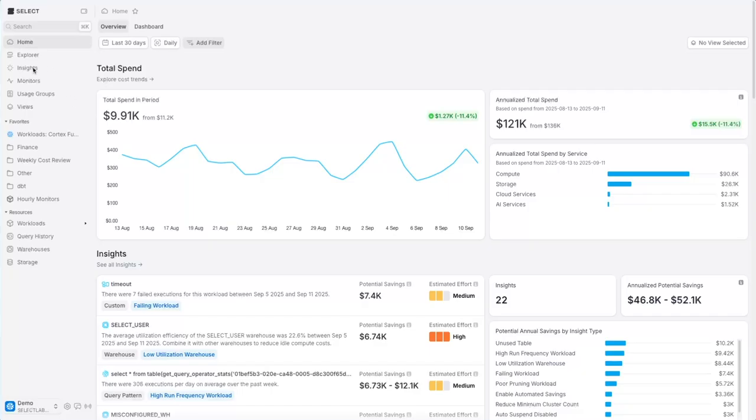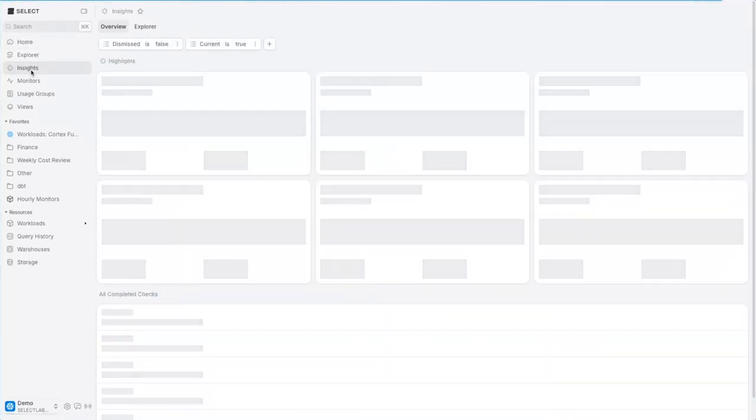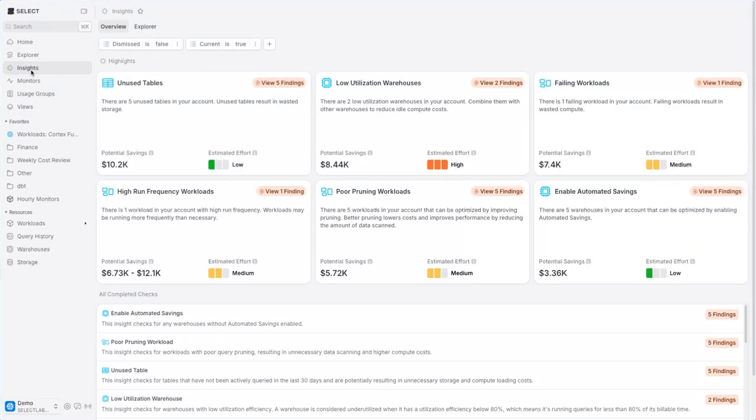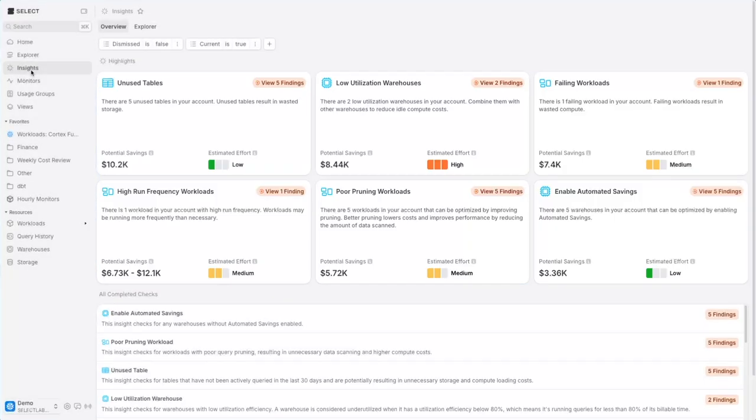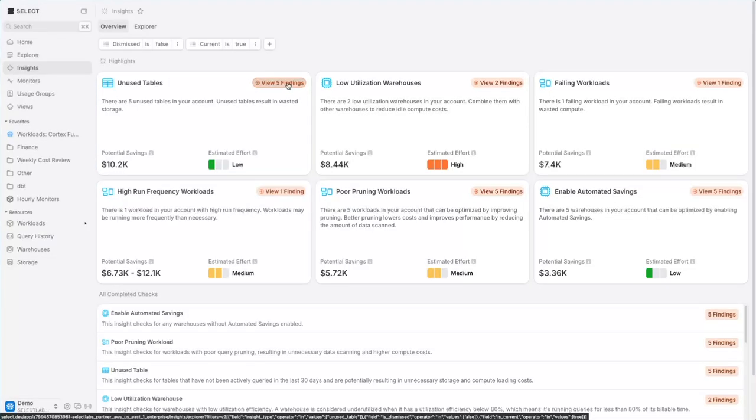The easiest way to find optimization opportunities is on the Insights page. Here you will find top 6 insights called out in these large tiles. Your account will certainly be producing different top insights, but for this small demo account, the top insight is unused tables. Let's take a look at what's going on here.